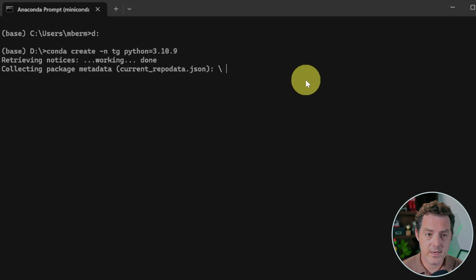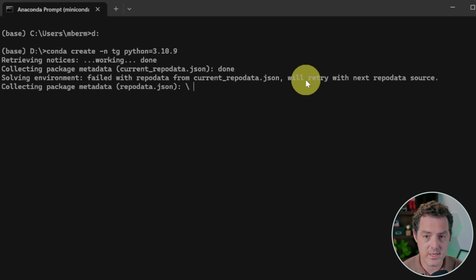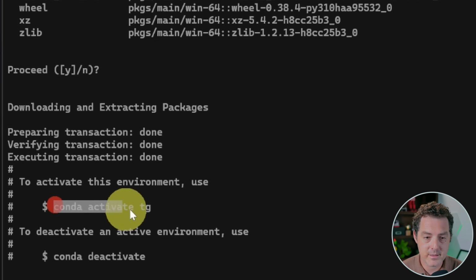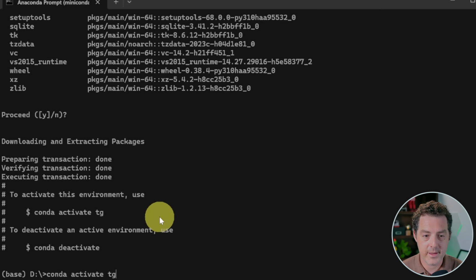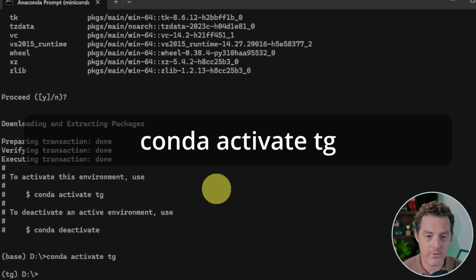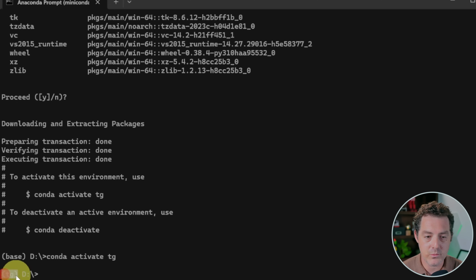Hit enter. It's going to install all the packages and everything else we need. And then you're going to hit enter again to proceed. And we're done. Next, we're going to highlight this command right here, copy it, and then paste it. conda activate tg, and that's going to activate that Conda environment for us. Now we can see we're in it because it says so right here, tg.